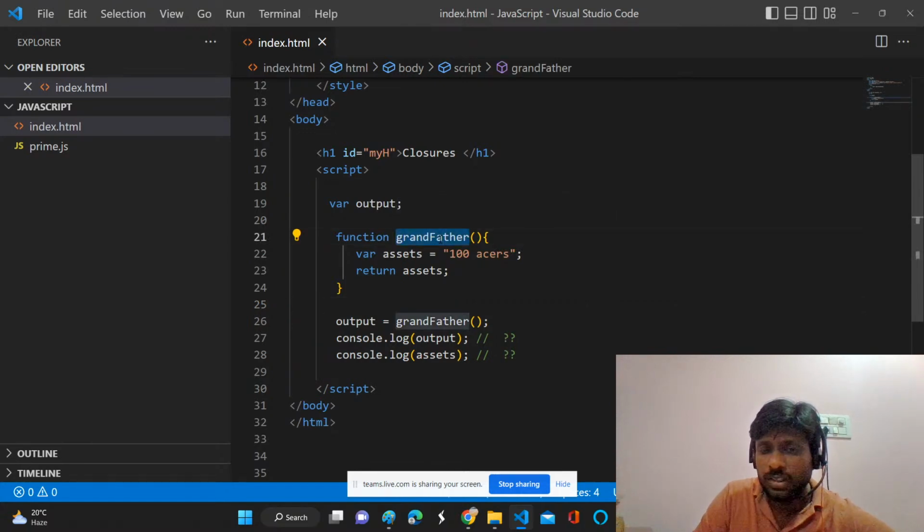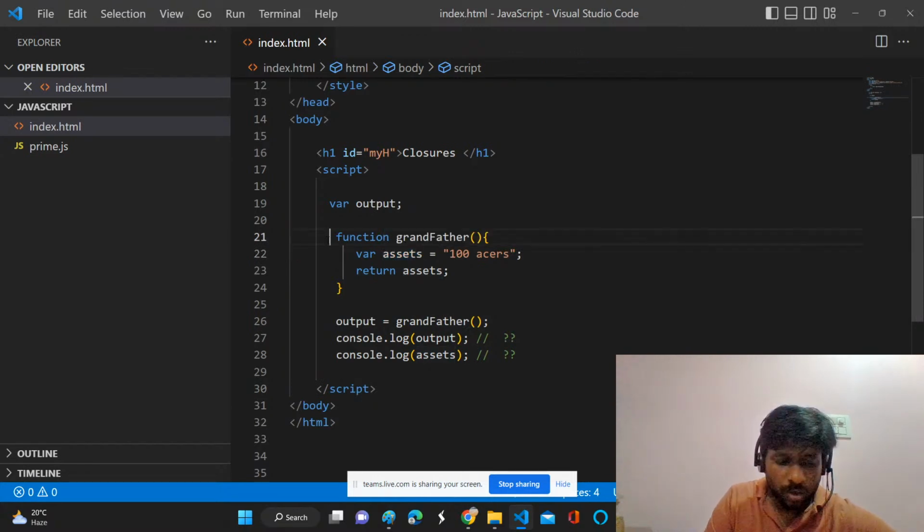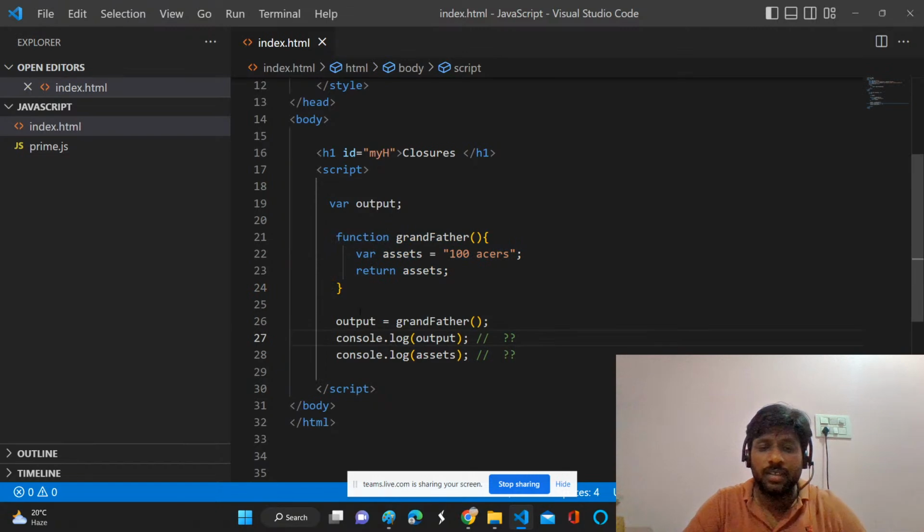Whenever you invoke this function, it will create another execution context and it will allocate memory for assets in a local scope. Once you come out of this function, that local scope memory will be gone, and the control will come to the global execution context. In the global execution context, you can access output, but you can't find a variable or a function called assets. That's why it will give an error.